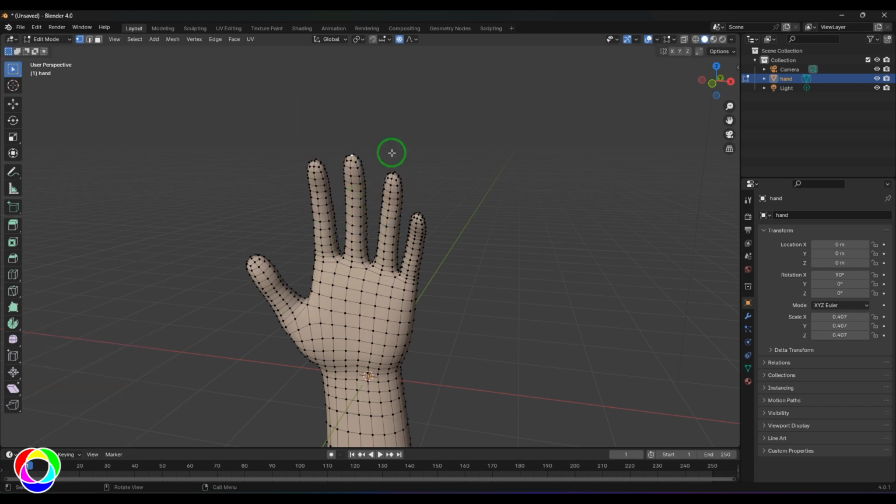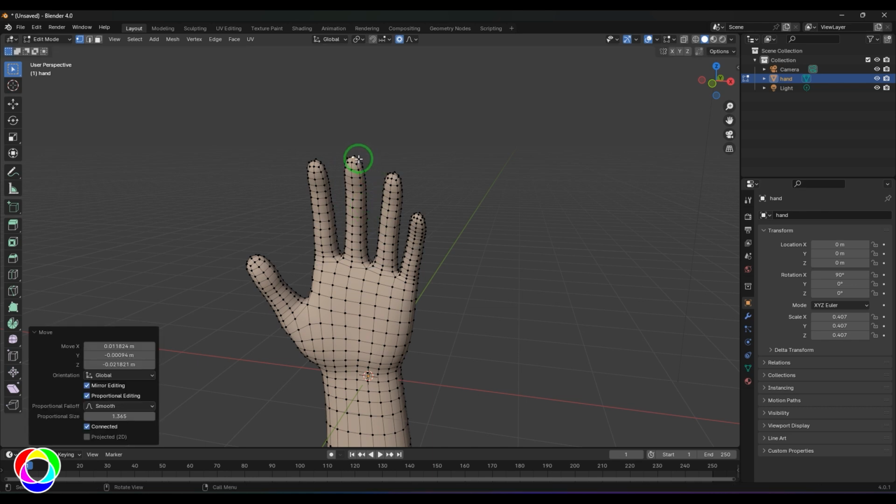Okay, if I enable the connected only option and then press G, and I'm going to increase the radius a little bit and then move it, you should be able to see only that finger is getting affected, and that is connected only because the vertices which are connected along the surface are affected, not the vertices which are separate. Okay, so it will be a great help when doing character modeling and posing.